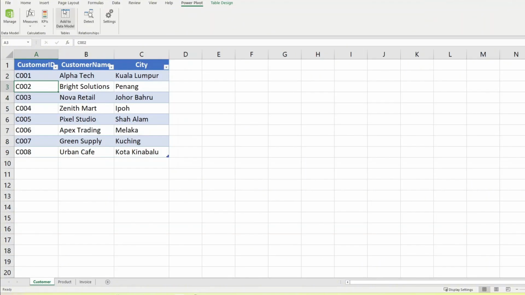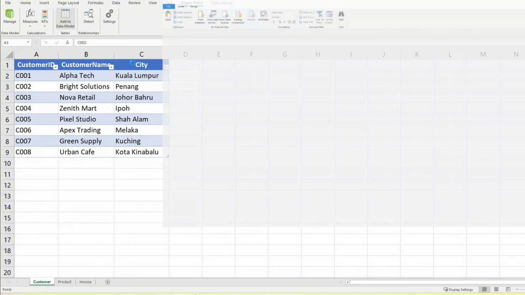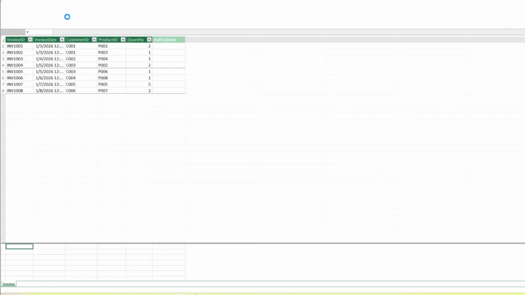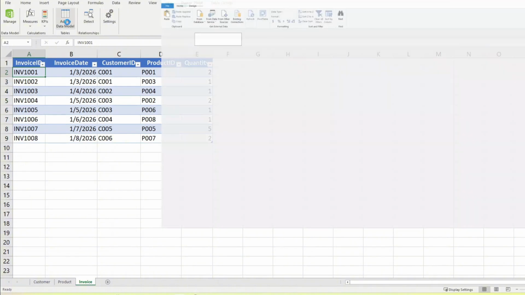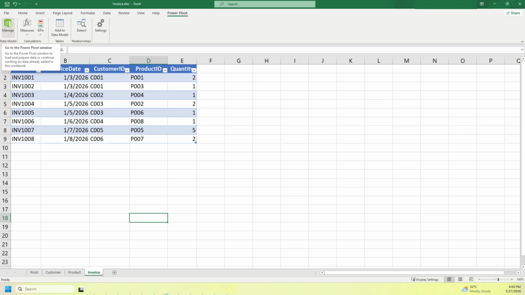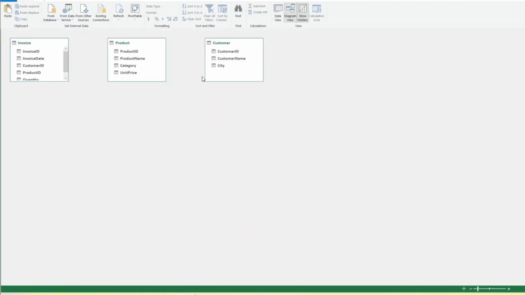Next, we need to add these tables into the data model. Click anywhere inside the customer table. Go to Power Pivot, Add to Data Model. Excel will automatically detect the name of the table. Do the same for products and invoice. Next, let's create relationships. Go to Power Pivot, Manage, then switch to Diagram View.